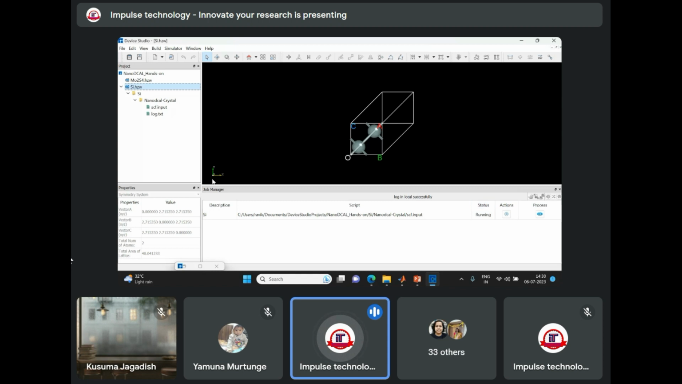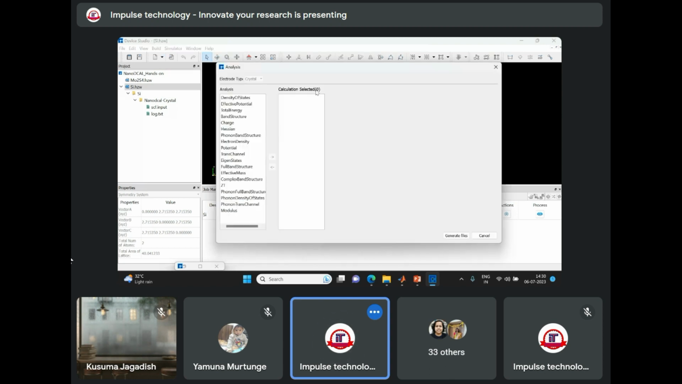So once you run the scf.input file, you need to generate the analysis input file. So for the analysis, you can select simulator, select this NanoDCAL, then select this analysis. So this is the analysis input parameter for the material simulation.